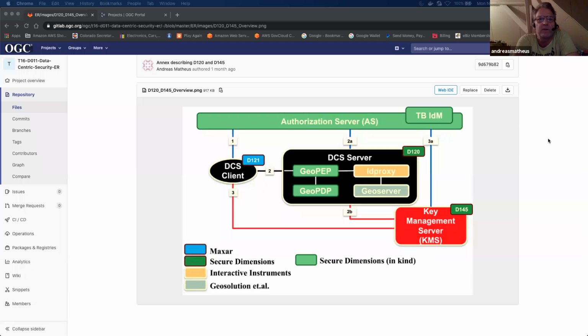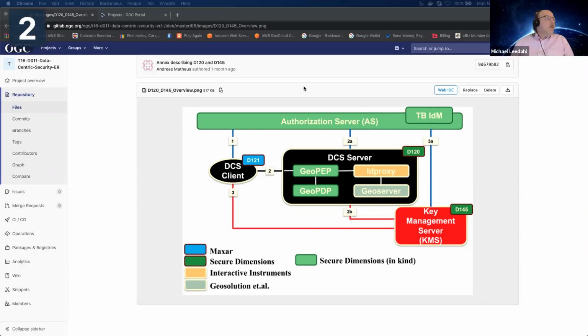The client component is done by Maxar. The DCS server and the key management servers are done by Secure Dimensions for this testbed. To make sure that all the different components can work together, there is an authorization server that provides access tokens to the DCS client, to the DCS server and the key management server so that a shared state can be established. And we will see during the demo that the DCS client is using all three components, the authorization server, the DCS server, and the key management server to do the DCS related functionalities. And now we'll switch over to the demo.